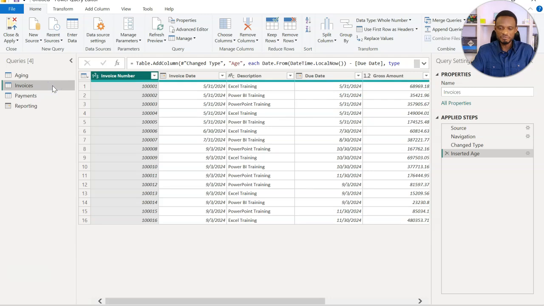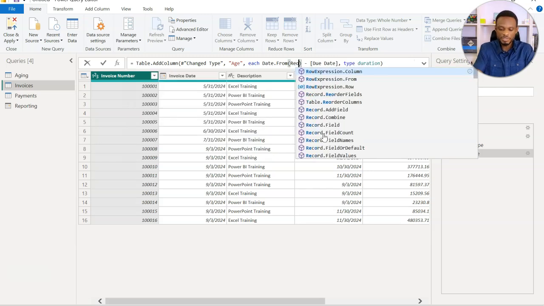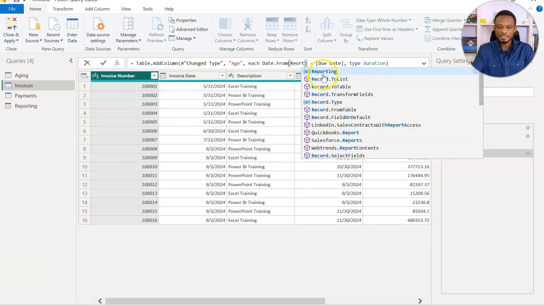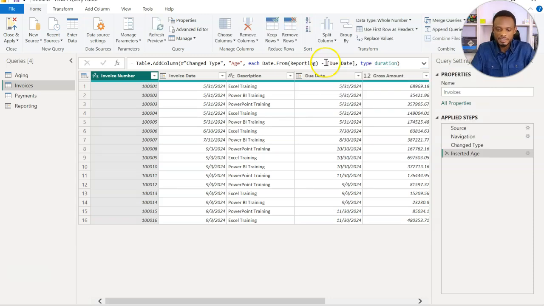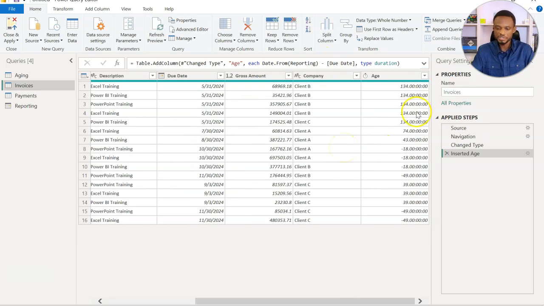So I'll come back to my invoices, then carefully select this portion of the formula. DateTime.LocalNow, where the first closing bracket ends, right? We replace that with reporting, which is now accessible here. So I'll press enter. I really don't expect any change, right? So this is the same dates.